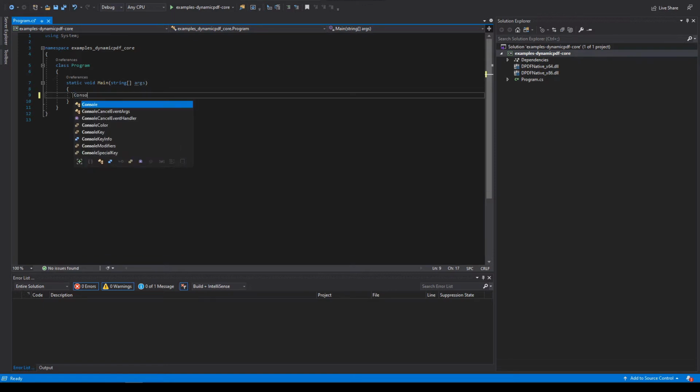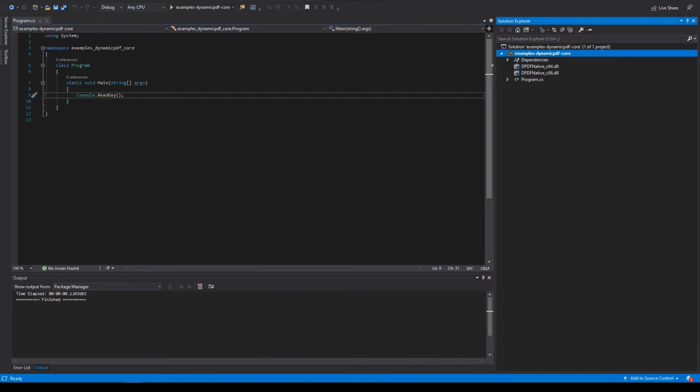Add console.readKey, and we do that just so the console window doesn't close automatically when we run the application. Let's create a utility class that simplifies our project by adding code that makes resolving project paths easier. From Solutions Explorer, create a new class named util.